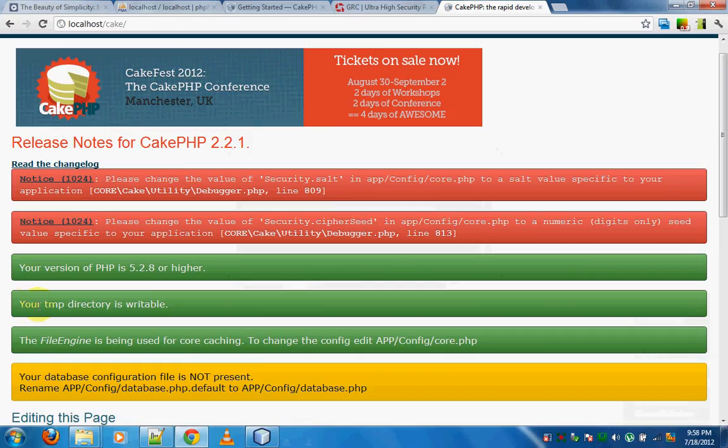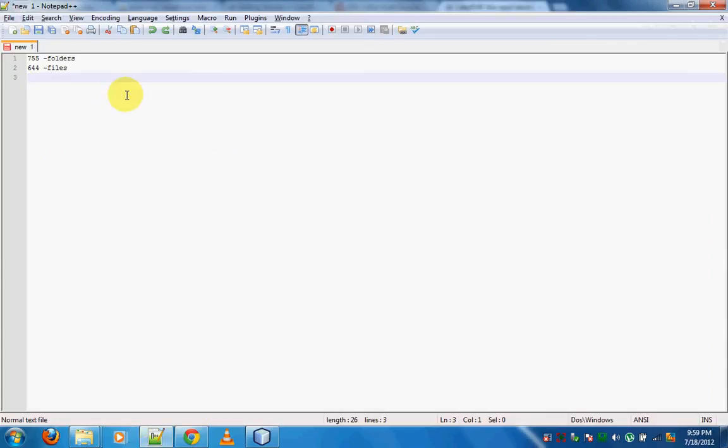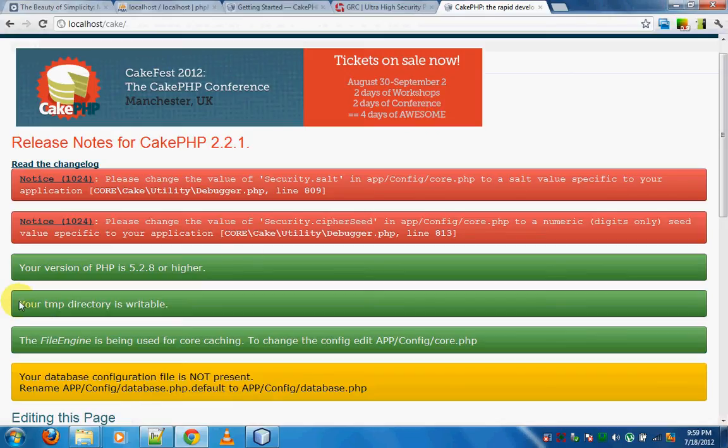But when you are uploading your files to your live server, the temp directory might not be writable. So make sure that you give 755 permission to all the folders and 644 permission to all the files. I'm saying this in case you get an error with this part. If you give file permissions in that way, it should work.